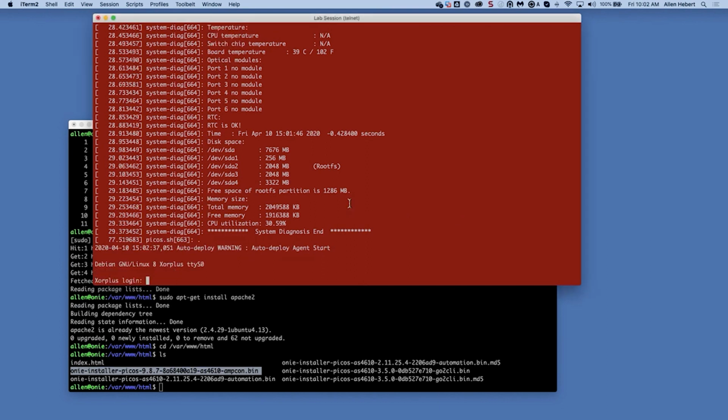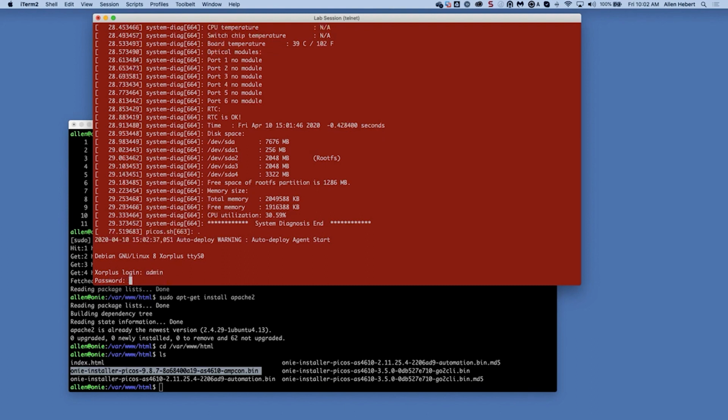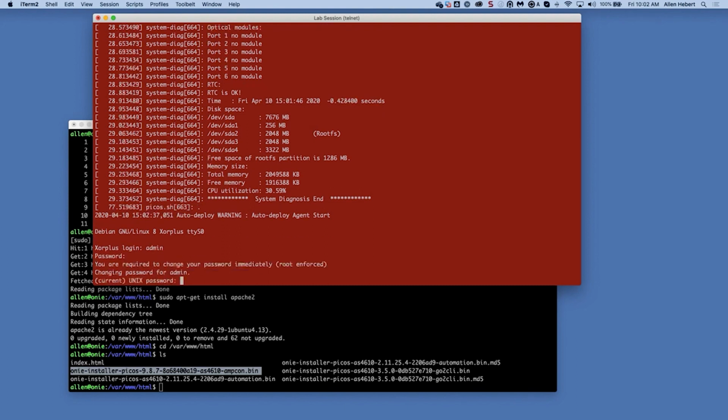All right, so there we are at the login prompt to log into the device. The default username is admin, and the default password is pica8. And then it requires me to change it.